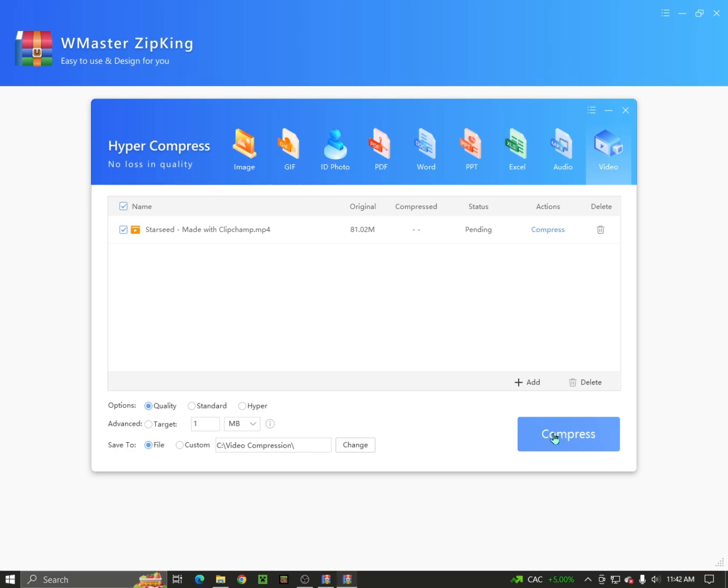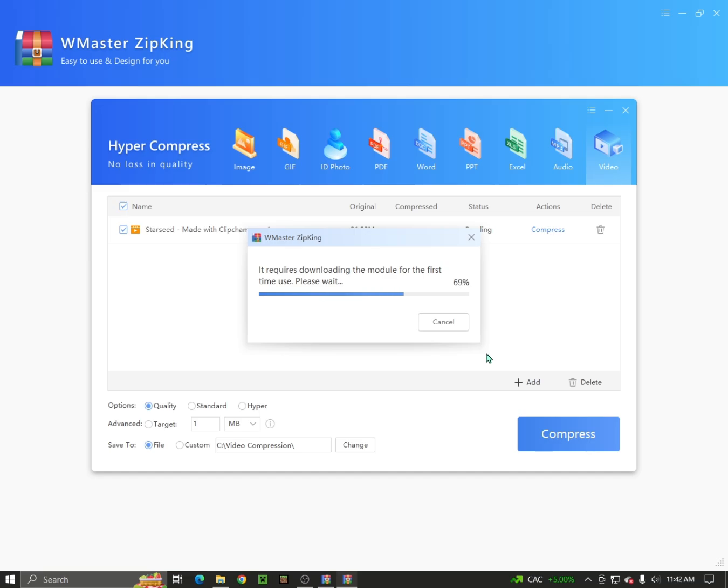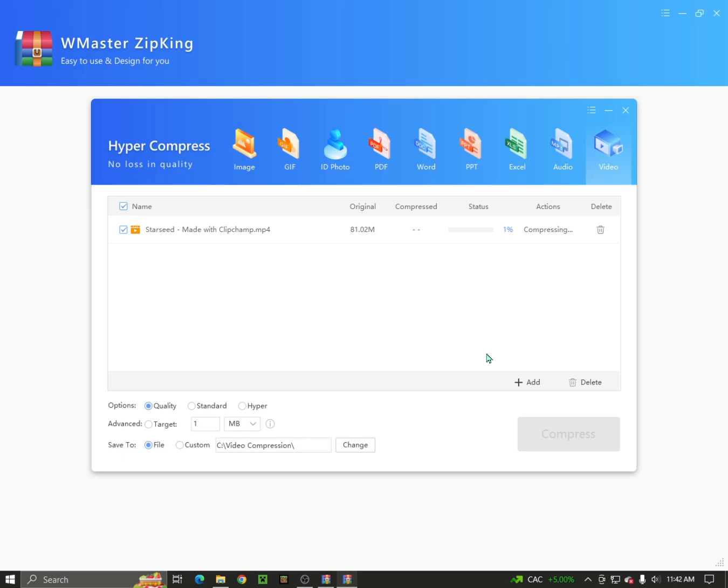And there you go. I chose a video and I chose to compress it. And then again, as with the PDF version, download this add-on so it can happen. There we go. This one is much smaller than the PDF. It took a few seconds less than the PDF. There we go. As you can see, it is busy compressing, and that is what the HyperCompress is all about. It is all about compressing files at lightning fast speeds.